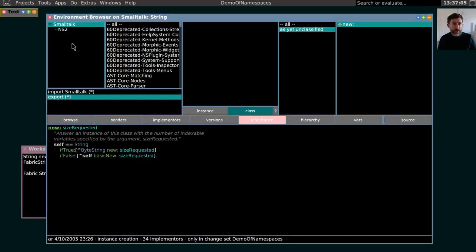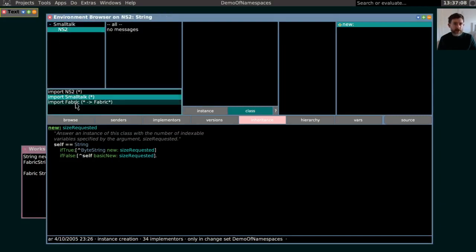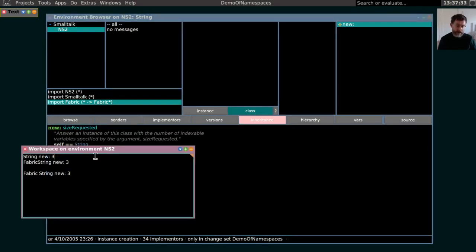Sure, fine, no problem. Now in NS2, there are still some bugs here. We see that the import from the now non-existent Fabric environment is still valid. It is still valid, it's just no longer in the namespace hierarchy. The object is not visible in the browser, but it's not going to be garbage collected or anything. It's still actually being strongly held by this reference. So we can see that String new: 3 works, Fabric String new: 3 still works, but this one, Fabric String new, will not work. And that's because the binding Fabric has been removed from Smalltalk by the unlinking.